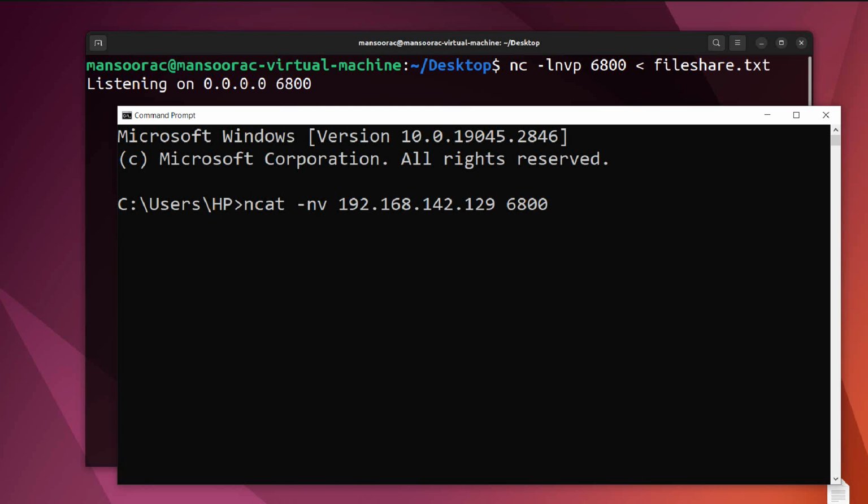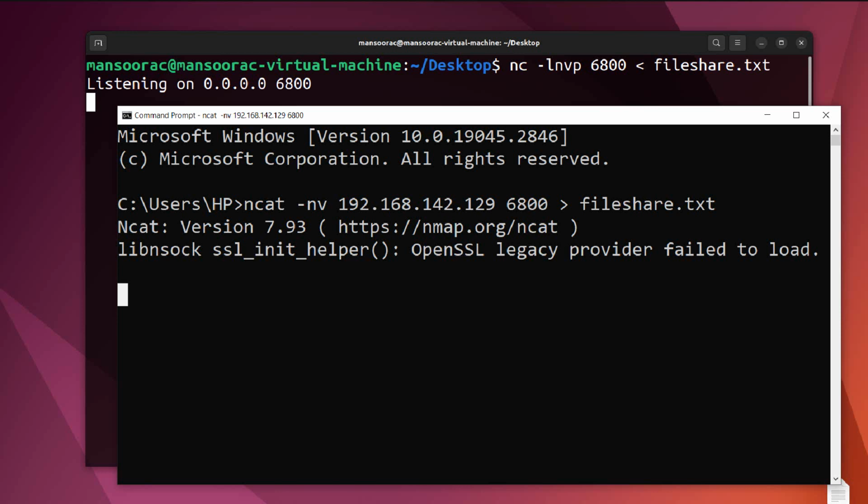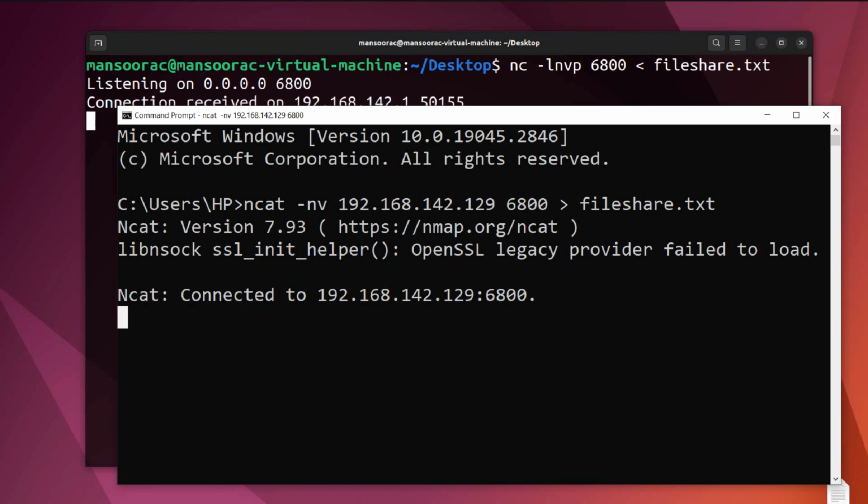and then here we will assign the greater than sign, because on the server side we provide the less than sign, on the client side we provide the greater than sign, and then whatever name we put here, it will fetch the file with that name and save it on the PC. So I'm providing the same name, fileshare.txt, and I'll hit enter. So now we can see the connection has been established.